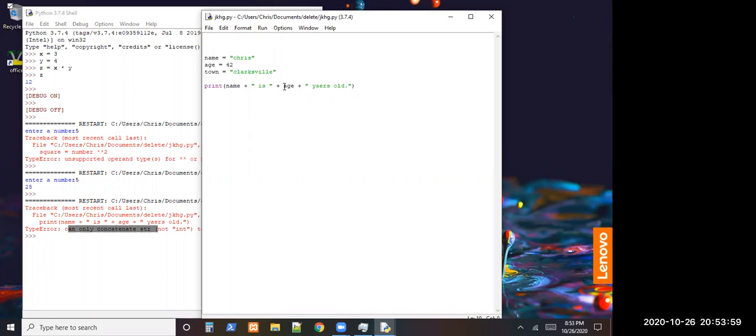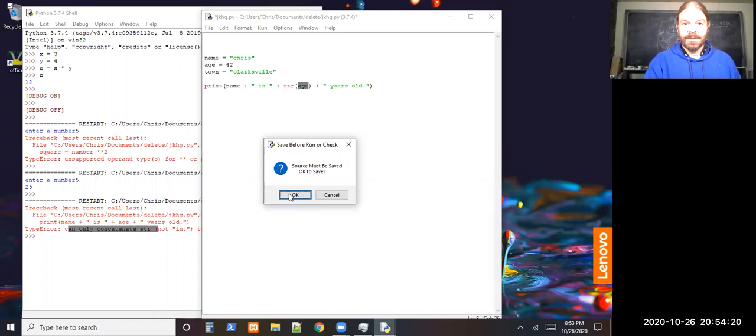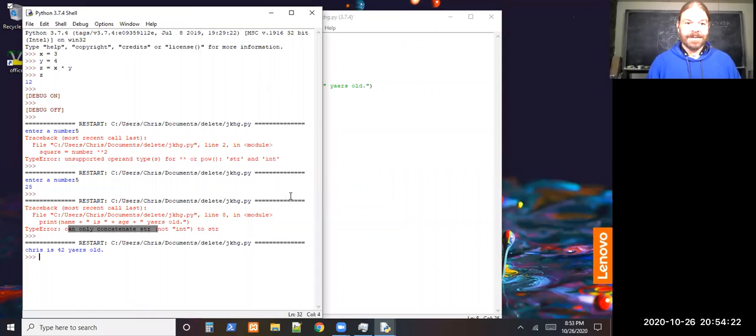Yeah. To cast things to change the type, we can just wrap that in this little method. So str, that abbreviation for string. We're going to take that variable and turn it into a string. So that's our notation for doing that. So now if we run that, save it and then run it, it prints out that sentence.